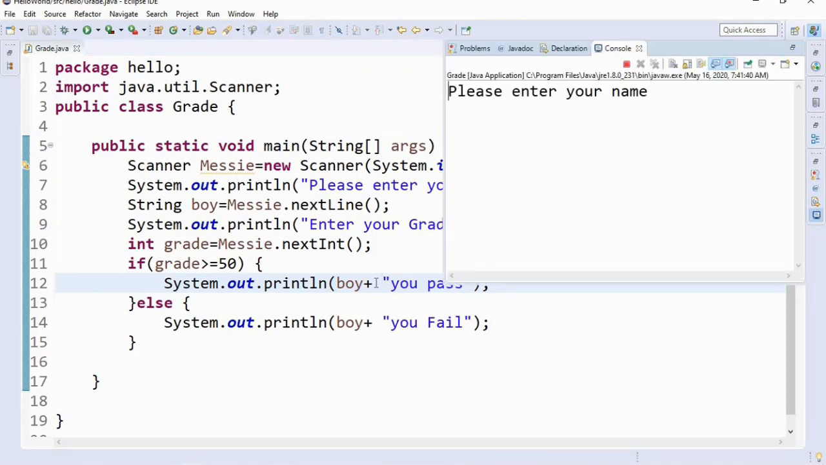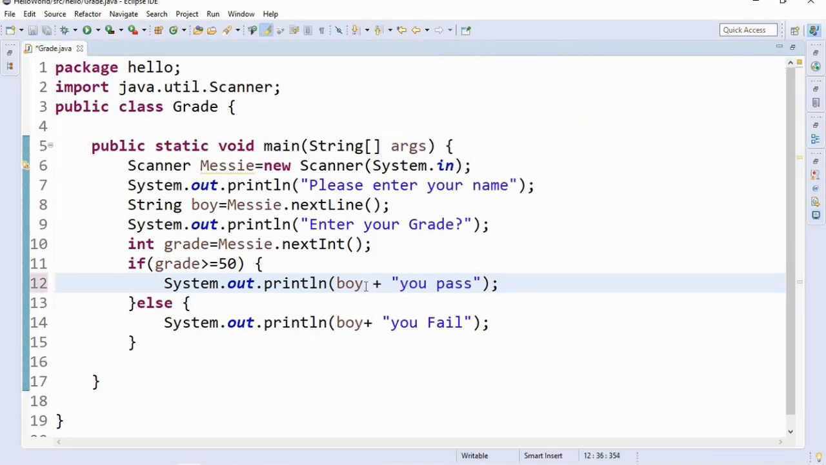Good. Please enter your name. I'm going to say Peter. Okay, and then enter your grade. I'm going to say 76. Then Peter, you pass. The reason why you are seeing Peter closer to the you is because we have to put a space here, which we did not. Okay, good. Let's try it this way and see now.